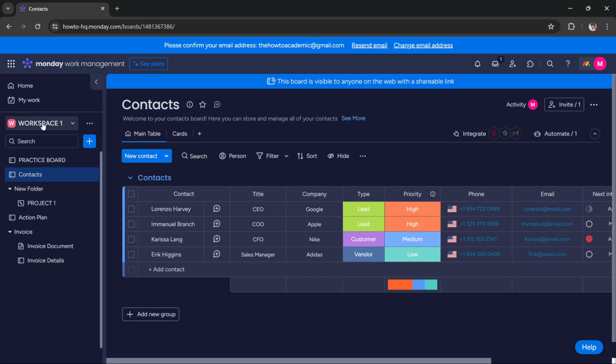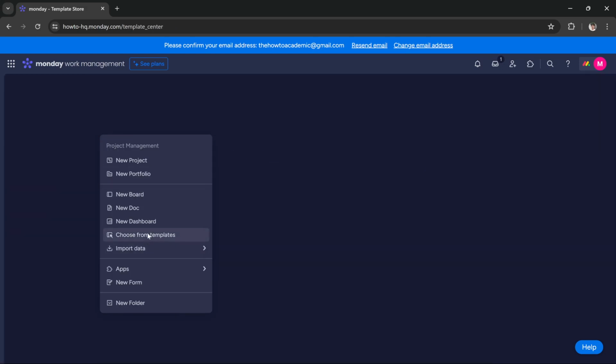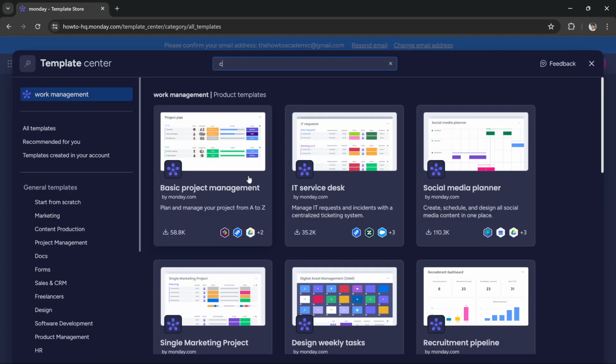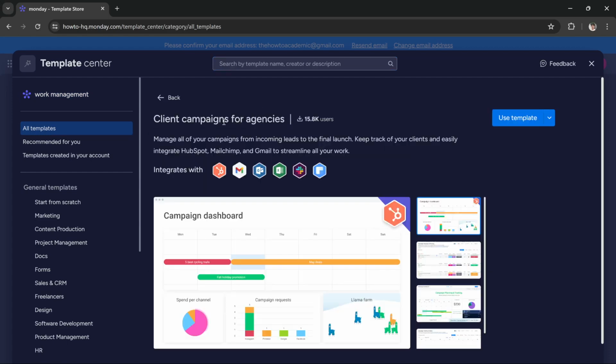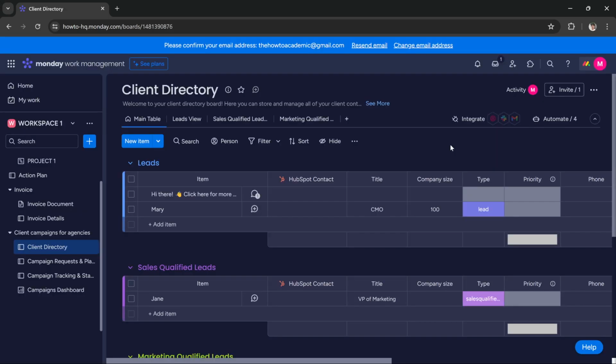So to use that template, under main workspace, click this blue button, then click choose from templates. Here you have to search for a client and you get these two templates. We're going to use the first one, client campaign for agencies, use template. So basically this template says that it is for agencies, but you can literally customize it for any business you have.